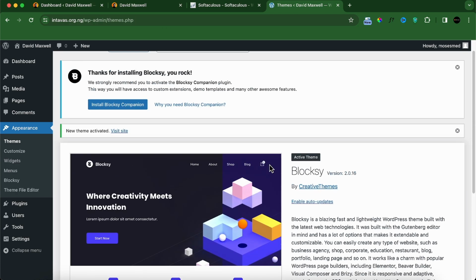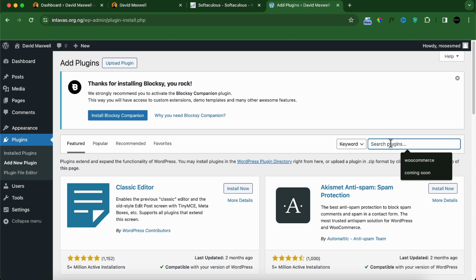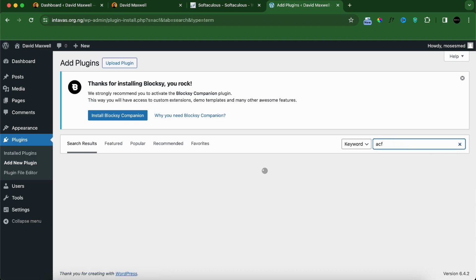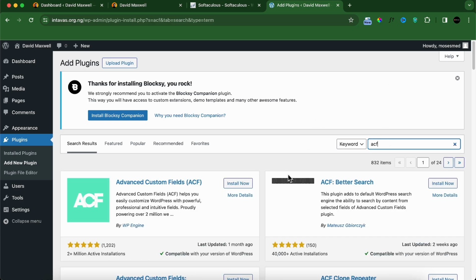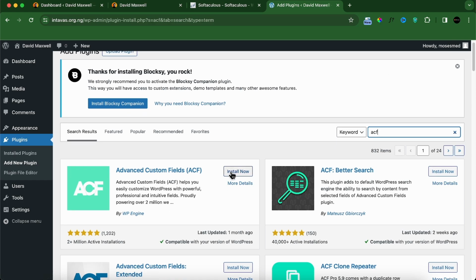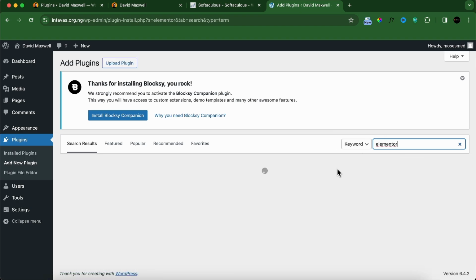So now that we've gotten rid of the demo themes that we have right here, the next thing we need to do is install all the plugins we'll need in building the website. To do that, just come to plugins and click on add new plugin. So the first plugin we're going to be installing is going to be Advanced Custom Fields. Just type in ACF and this is going to come up. You're going to see Advanced Custom Fields right here. Just click on install now. The next plugin we need to install is Elementor. So just type in Elementor right here and then proceed to click on install.